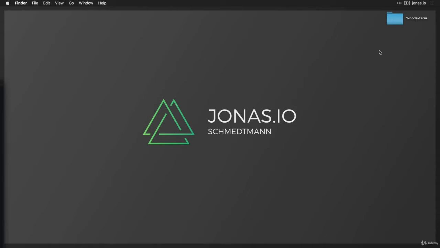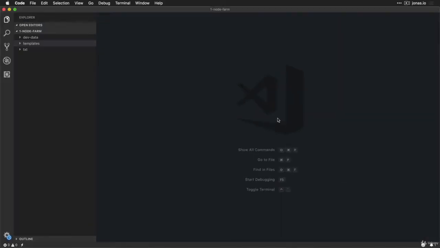Then after that, go ahead and open up the folder in your code editor. And I'm using VS Code here, and I actually already loaded it up. So here is this Node farm folder. Now in this video, we will actually not yet start with the project, but instead we're going to interact with Node using the command line.